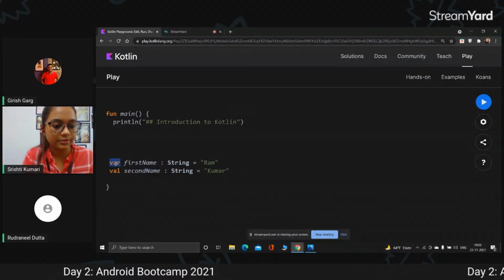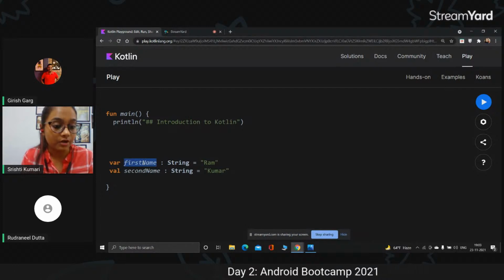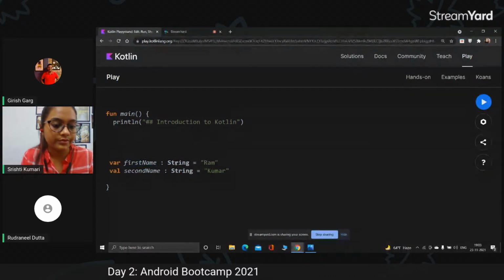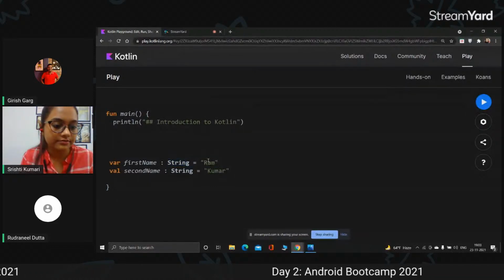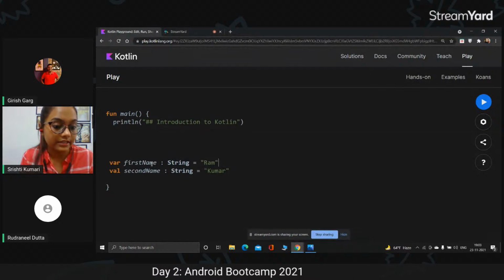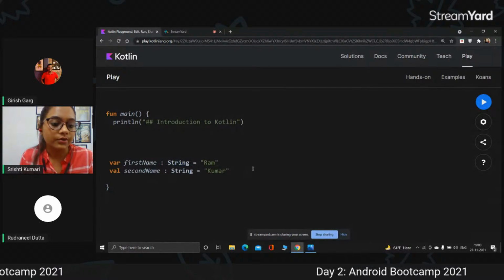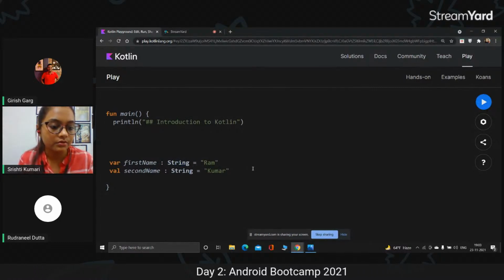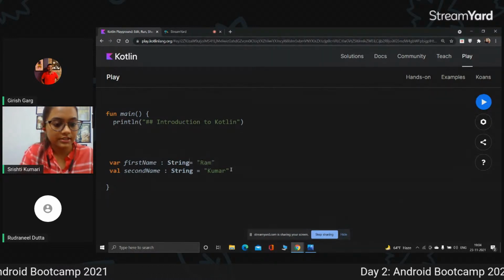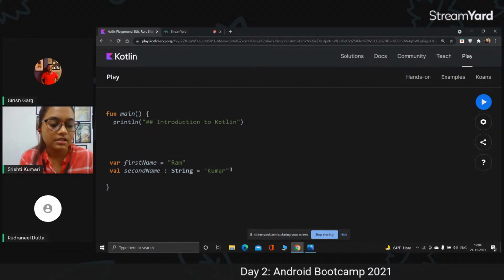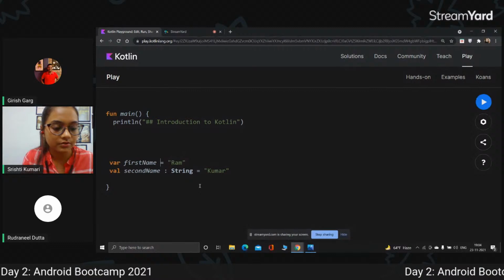First we write the keyword. You can either write var or val, and then we write the name of the variable, and after a colon we write the data type of the variable. And since I have initialized the first name here, I can omit this data type declaration because the Kotlin compiler can find out the data type of the variable by the value assigned to it. So if I do not write this, it is also fine. So this is the syntax to declare variables in Kotlin.